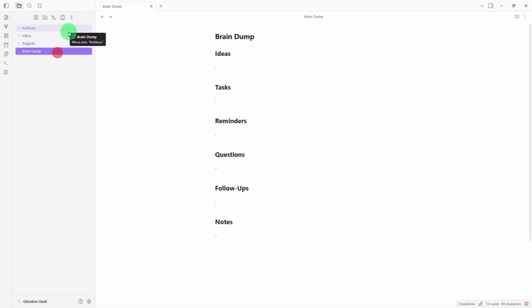Step 3. Capture information freely. Whenever a thought pops into your head, immediately add it to your brain dump note. You might capture a new business idea, a task you need to complete, a reminder for tomorrow, or even a question to research later. Aim for short, simple entries to avoid interrupting your flow. You can always refine the details later.